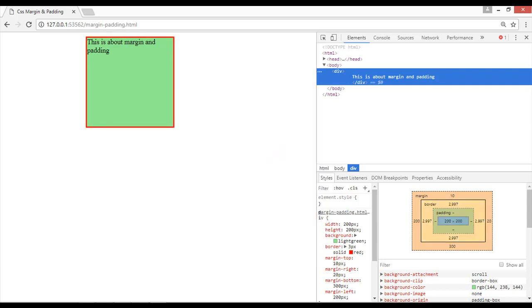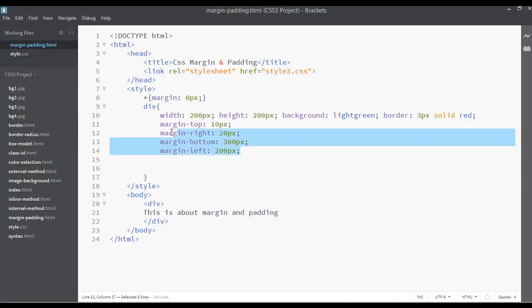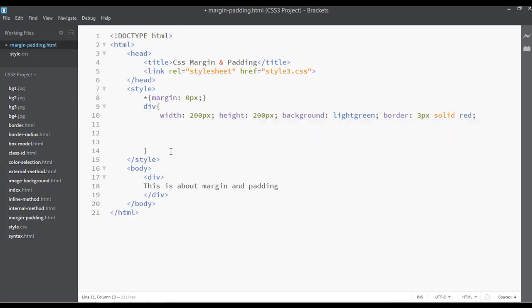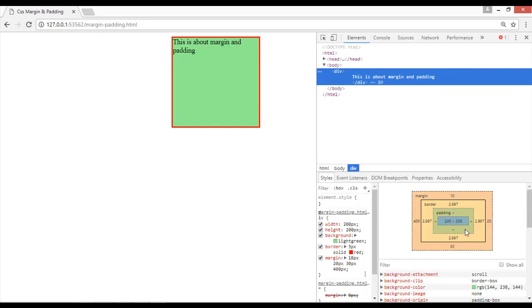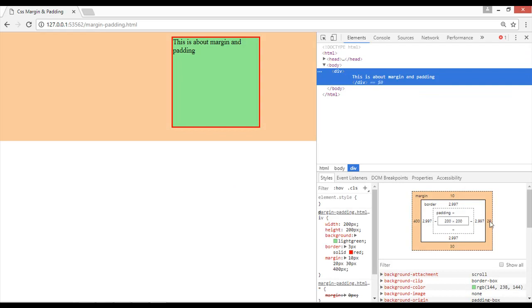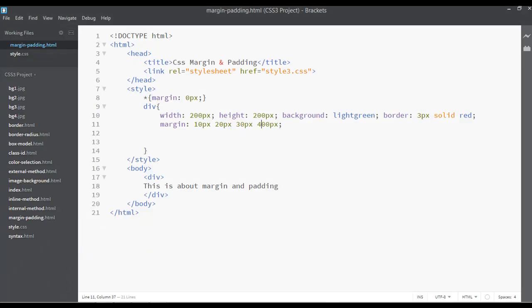So like this you can apply margin. This is a long way, and you can apply this also. You can say margin 10px, 20px, 30px, and maybe 400px, just like this. So from the top, from the right, from the bottom, from the left. Save this and refresh. Now you can see 10 pixel from the top, 20 pixel from the right, 30 pixel from the bottom, and 400 pixel from the left. So this is the short way of using margin.